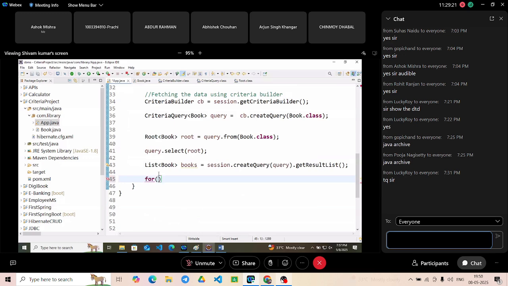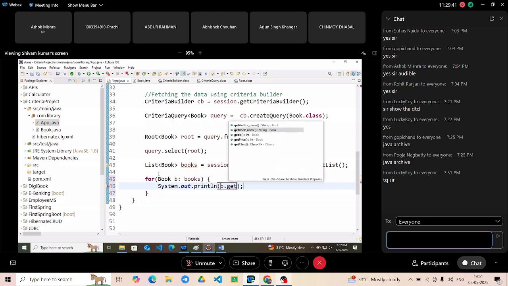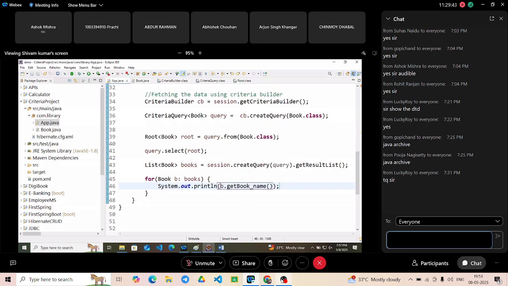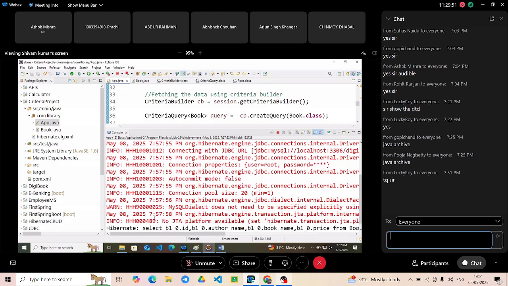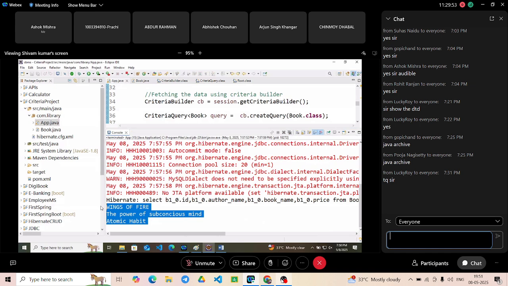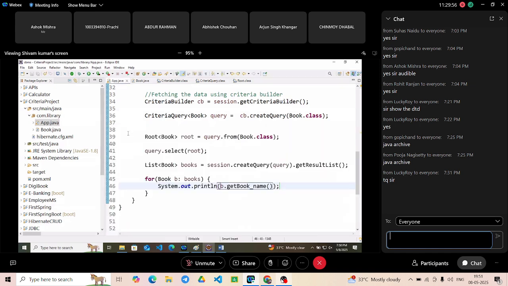Now you can print it, for Book b in the books list, b.getBookName. So like that we can do. We'll just start the application. And here we got the book name. So I hope HQL is very easy, right?